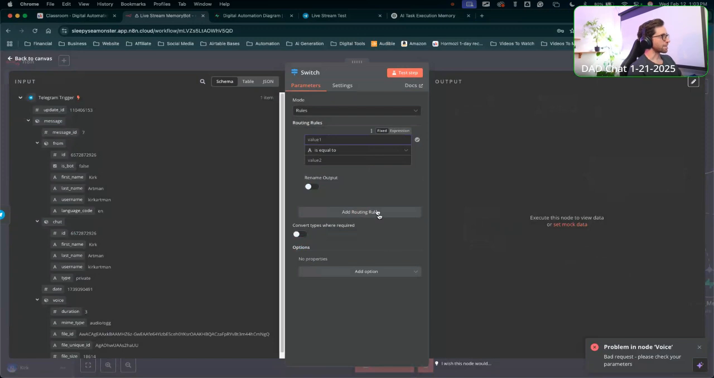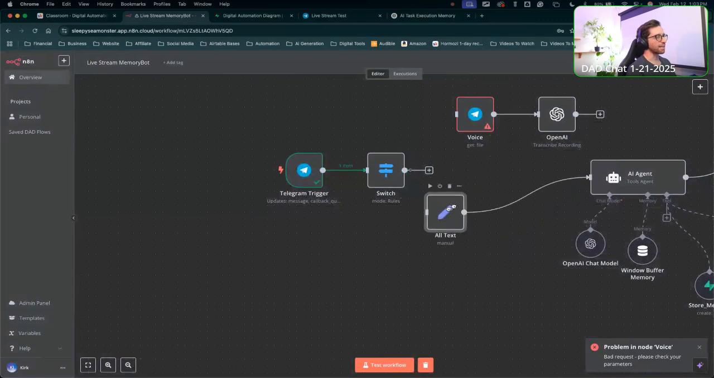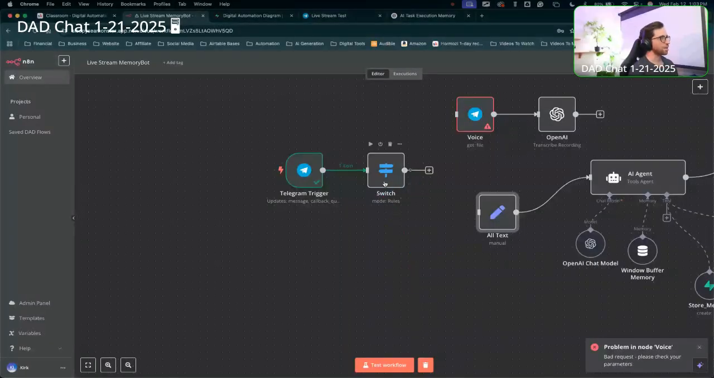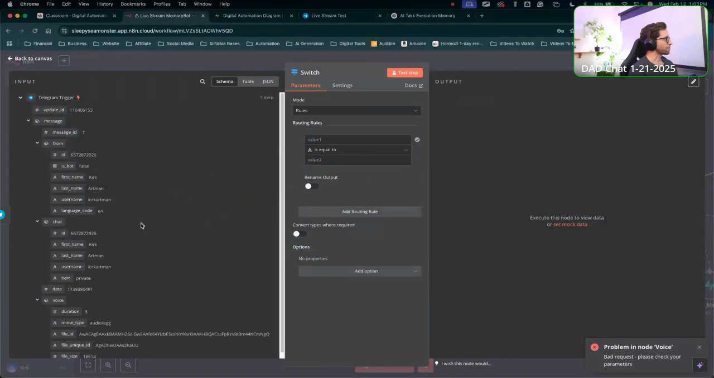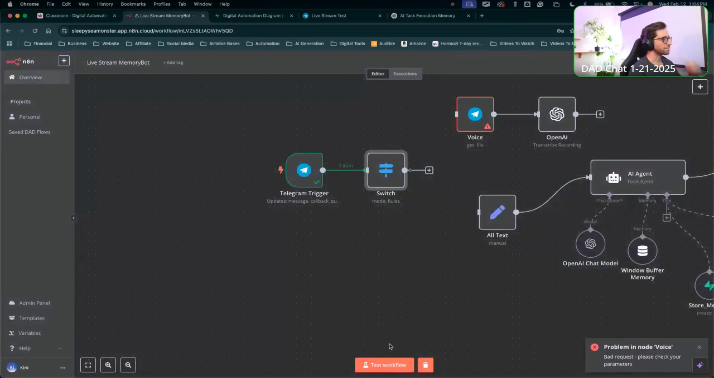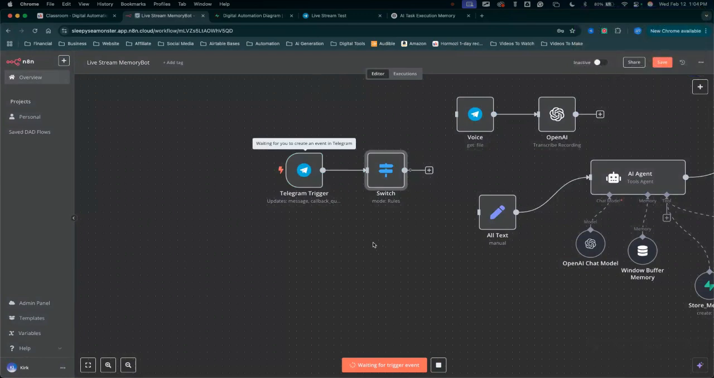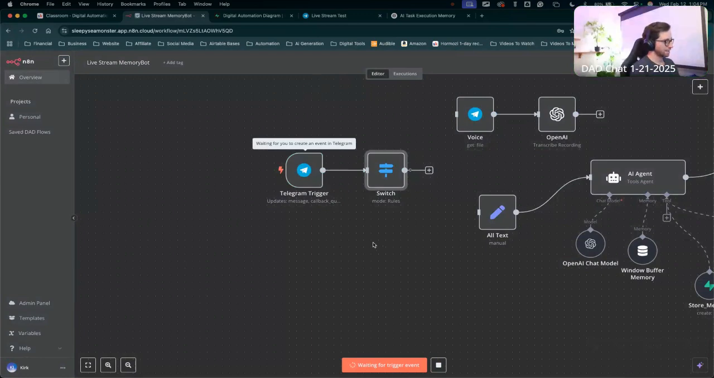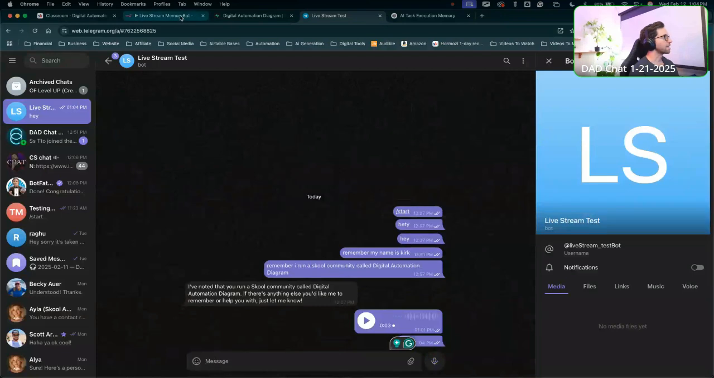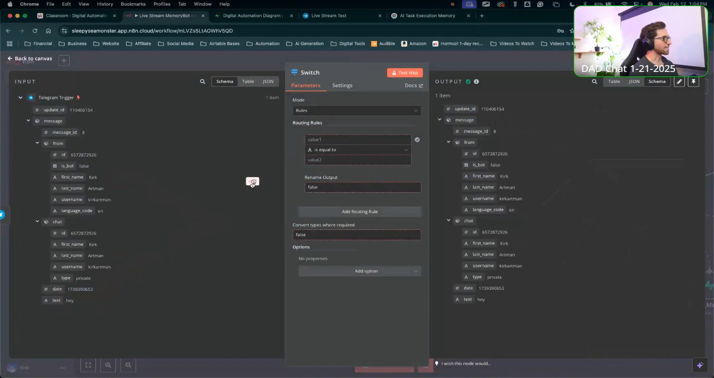For the switch node, it's essentially going to be like the edit node. However, we can change the conditions and change the output based on whatever comes into it. So for the first input, we can add the text. Let me rerun this. Test. Say, hey, get that to come through. From the Telegram trigger, now we have the text coming through.